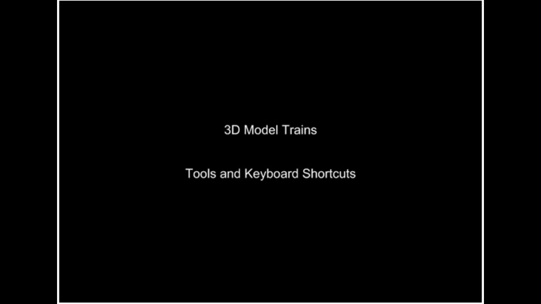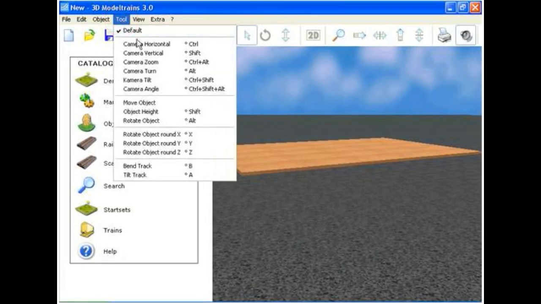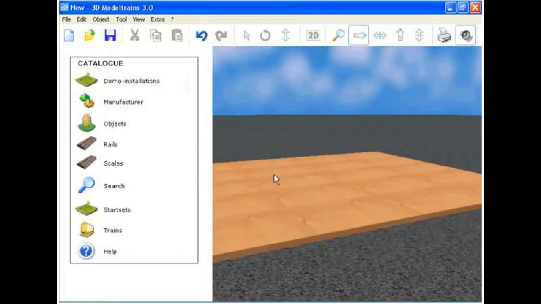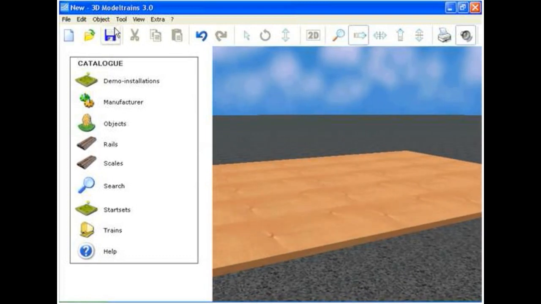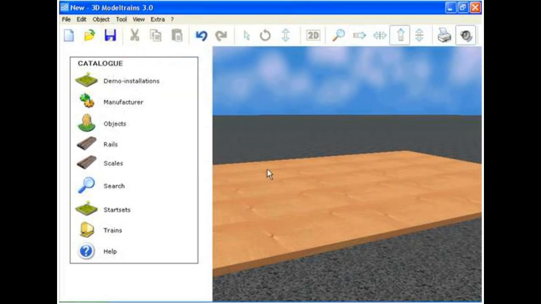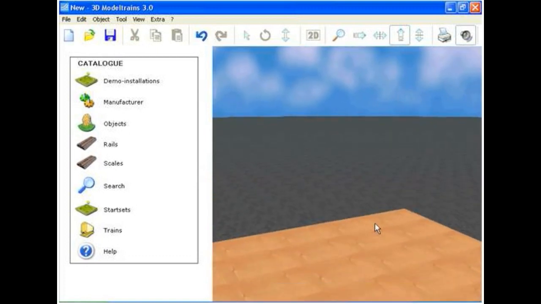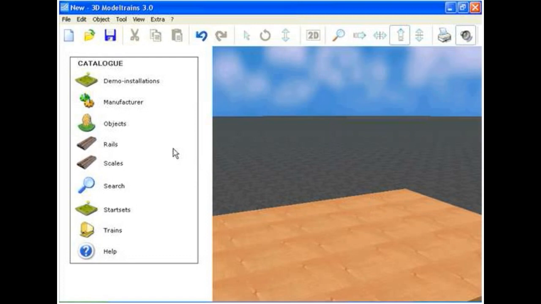To get you familiar with the program, we'll show you some of the tools that you'll be using to make your train setups. In the Tools menu, select Camera Horizontal. If you now click on the platform, you can move about horizontally. You can also use the shortcut key, Control. You can also move the platform vertically. In the Tools menu, select Camera Vertical. You can also use the shortcut key, Shift.